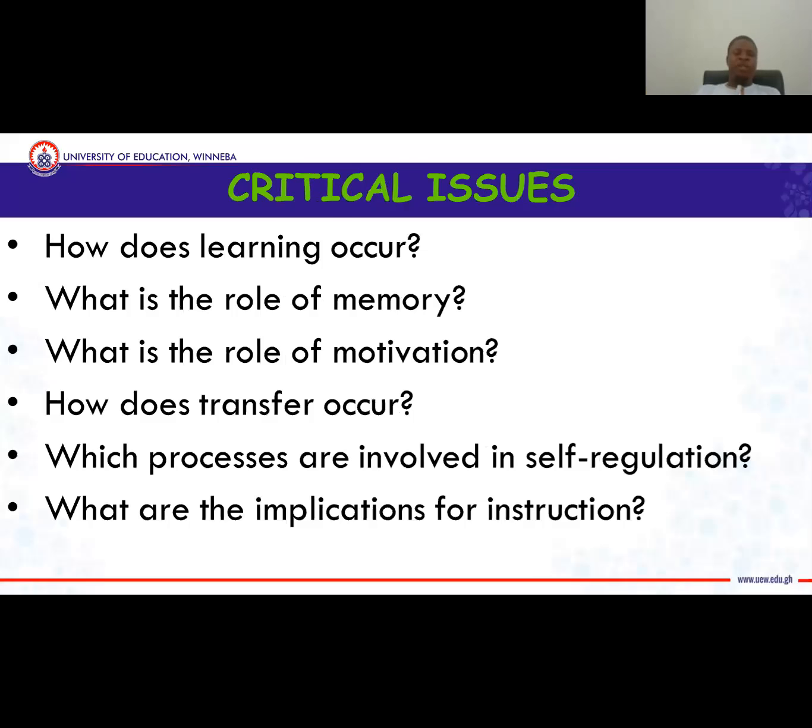When we want to talk about learning, there are critical issues that we have to get at the foreground before we even start. The theories that we are going to talk about, they would come in various forms, but the underlying principle is that they are trying to help us understand how learning occurs. They will help us to understand the role of memory. They will help us to understand the role of motivation. They will help us to understand how we even have to transfer learning, which processes are involved in regulation, and finally, what are the implications for instruction.